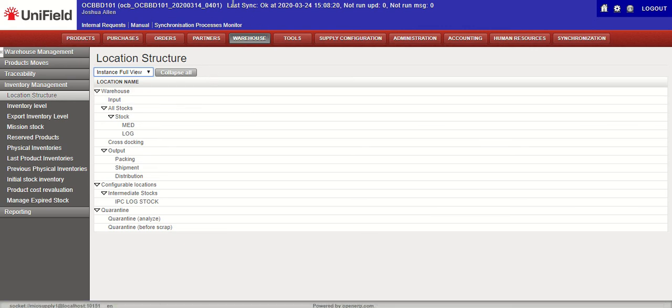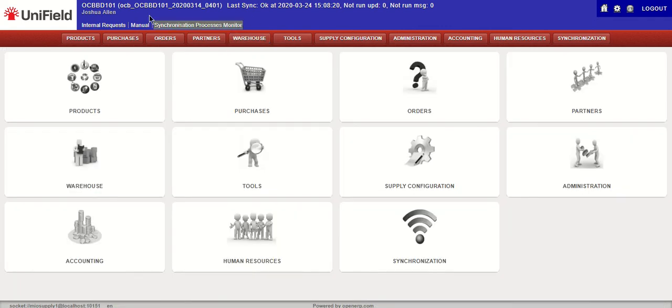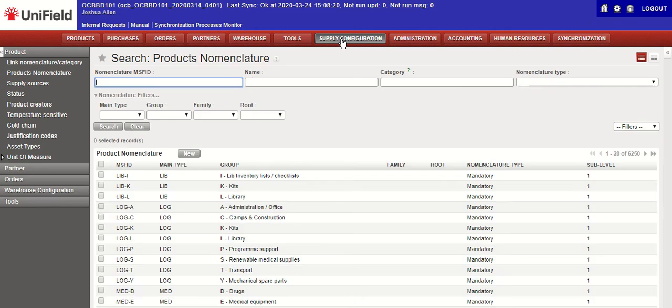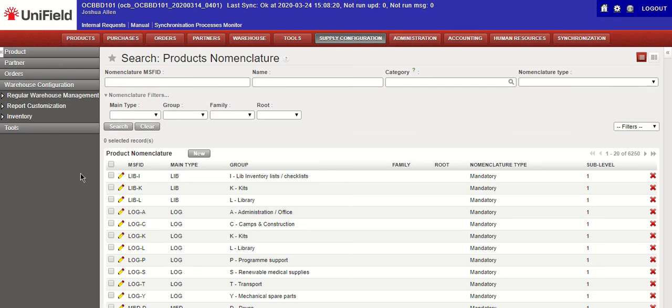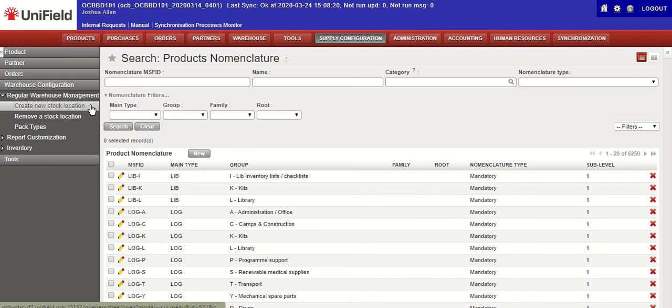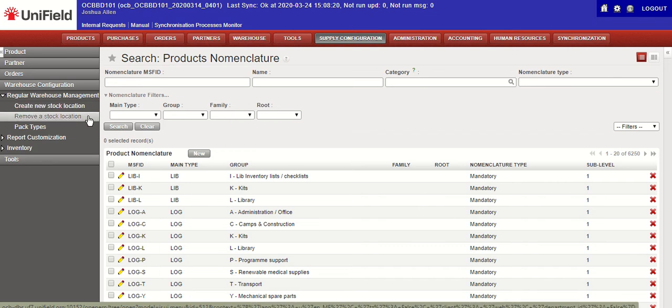So to create a new stock location, I will go back to the home page of Unifield and I will go to Supply Configuration. And then on the left-hand side, you want to come down to Warehouse Configuration. And finally, you go to Regular Warehouse Management. And you'll see a choice to create a new stock location or to remove a stock location.